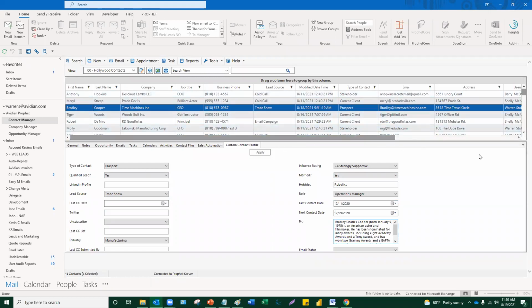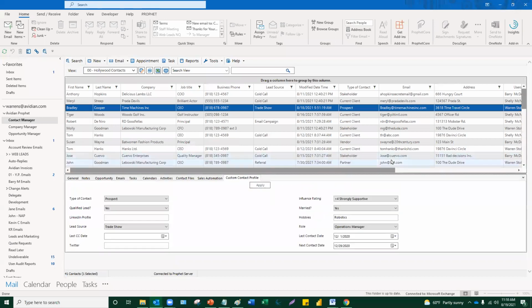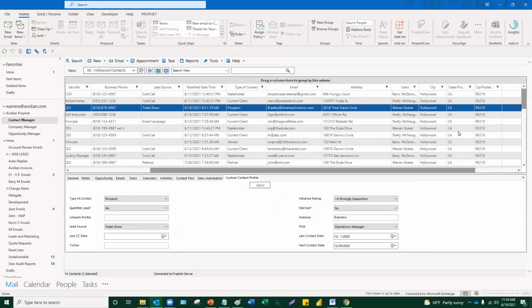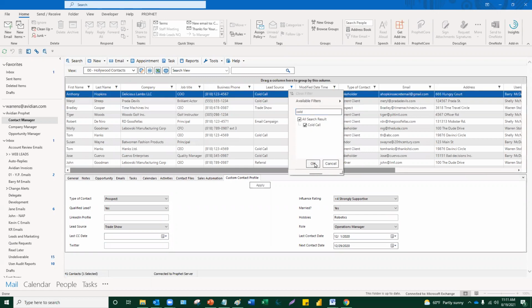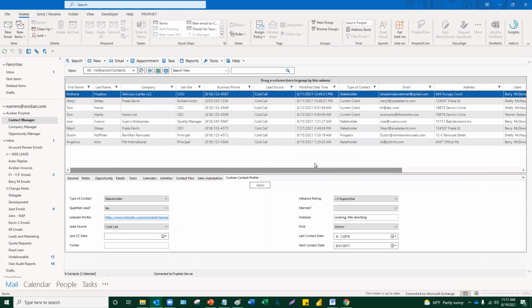Let's say I've created a list that's all filtered by, first of all, the geography. You notice all these contacts are in Hollywood, California, zip code 90210. I'll show you how those work in a little more detail in a moment. But then you can use these columns to filter by those criteria. Like, let's just say that I wanted to see all of the contacts in Hollywood, California that were originated from a cold call. Well, there you go. It's a very simple list that you can create by adding a filter.